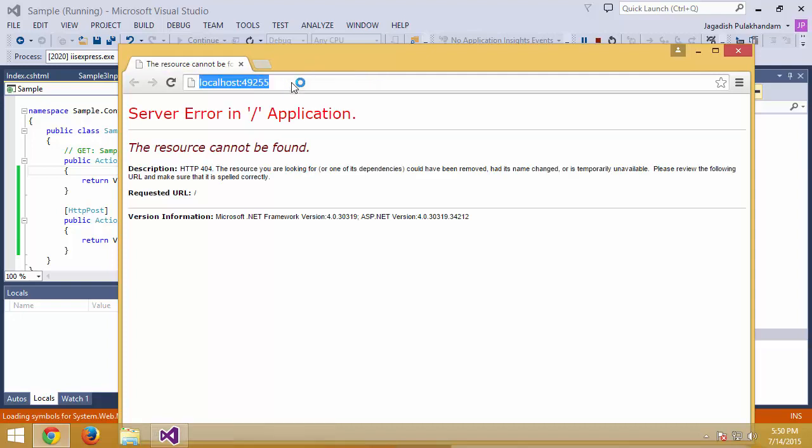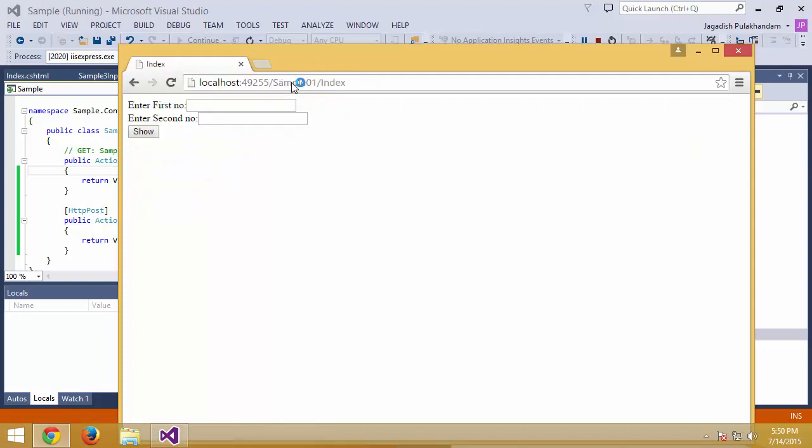Of course I need to have the sample3 here, and now you can see get successfully worked, and now I can say 78, 89, click show, and now you can see I got 167 with no problems. But there is one more important thing, I lost these two values, so we need to fix this. So we'll be fixing that.